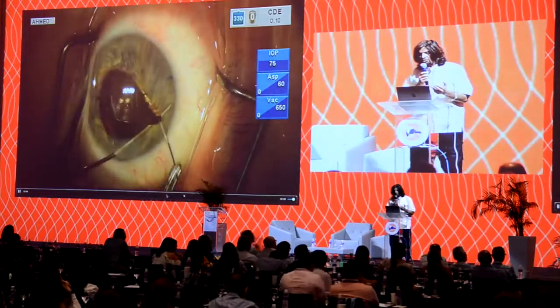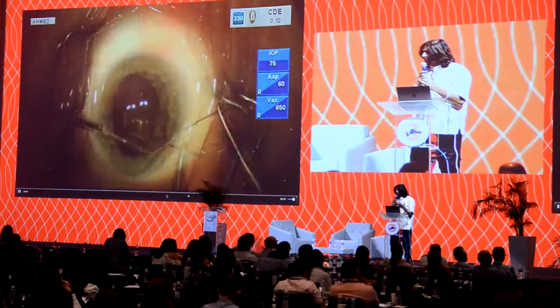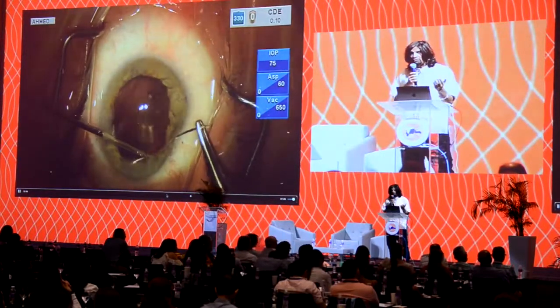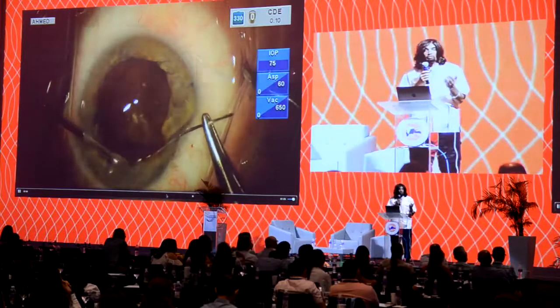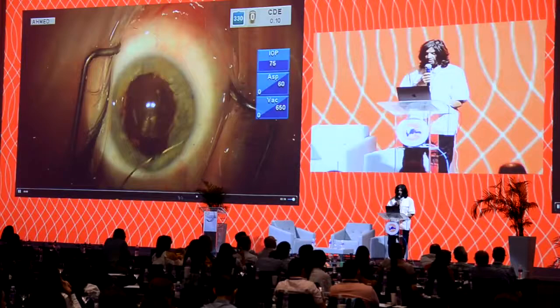I do get asked what anesthesia we use. Most of the time it is topical. Often I forget to inject some intracameral lidocaine, but that's also helpful, I guess. Of course, you can block the patient as well if the patient is moving around, because you want to have good control to do this.